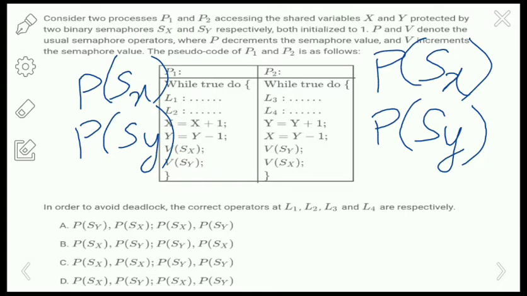Okay, and then P1 line 2 and P2 line 4 need the value Sy. So P1 executes the critical section, then ups the value of Sx, and then P2 in line 3 and line 4. Option D, it is correct.